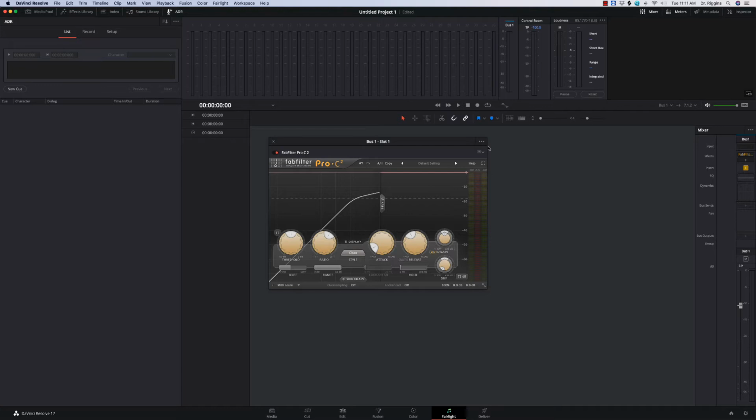So here we are in DaVinci Resolve talking about compression. What is it? What does it do? All of those different things. So compression is the process of reducing the signal's dynamic range. The dynamic range is the difference between the loudest and the quietest parts of a sound wave or audio file.